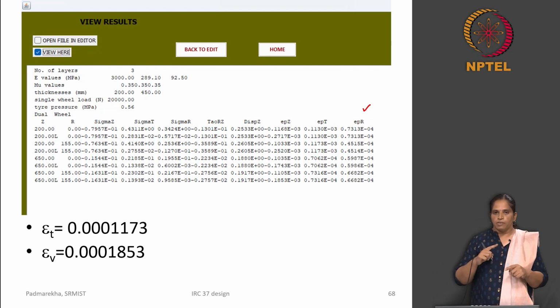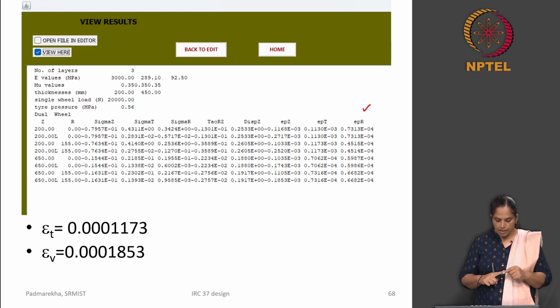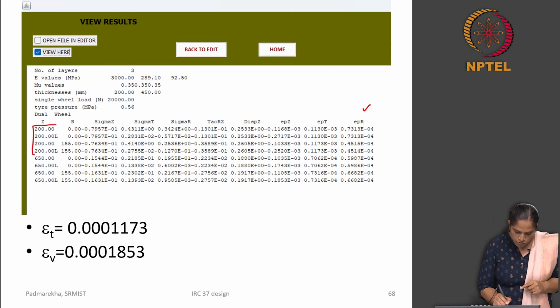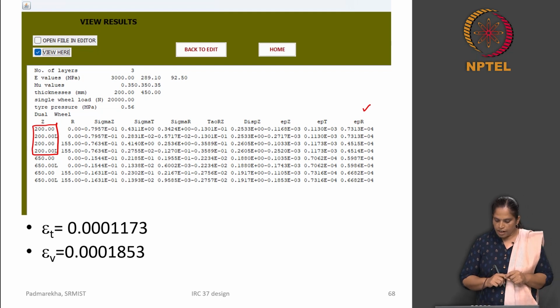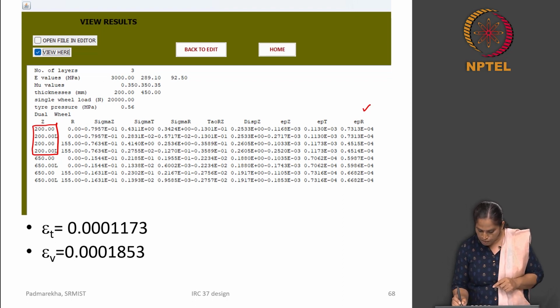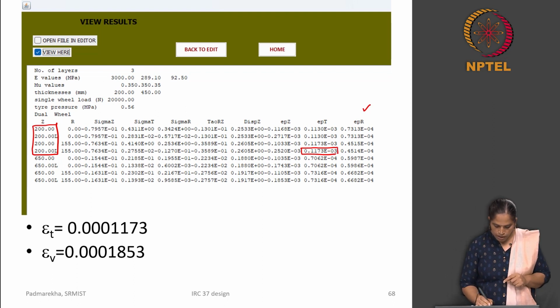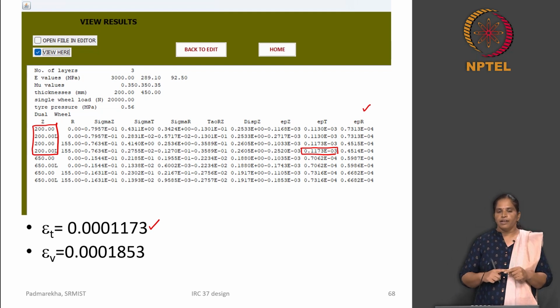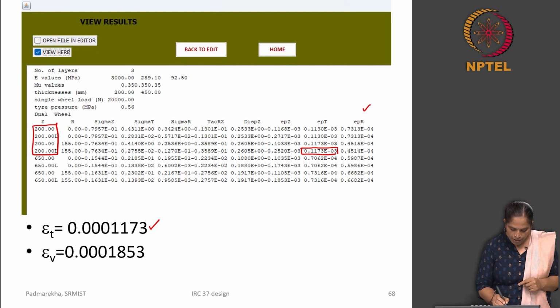Now, the fatigue damage in the asphalt layer is induced due to horizontal tensile strain at the first interface. Now, when you see, these 4 results correspond to the first interface, and a positive value here indicates the tensile strain value, and the maximum tensile strain you can see to be 0.1173 into E minus 4. So, this is the one that is going to induce fatigue damage in the HMA layer, and rutting occurs in the subgrade layer, and that is at the second interface.